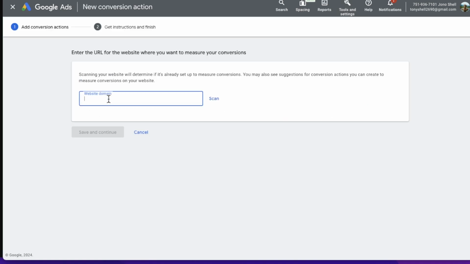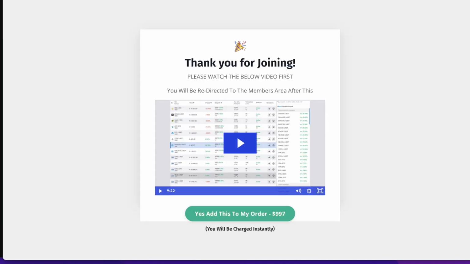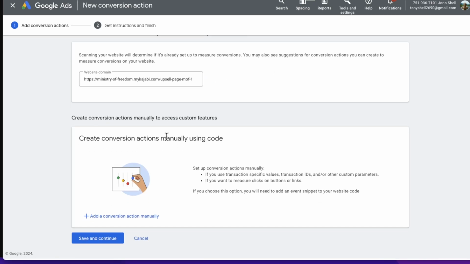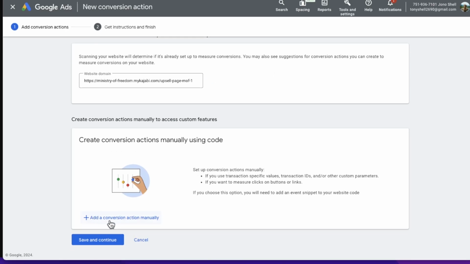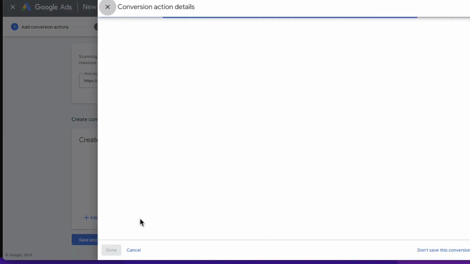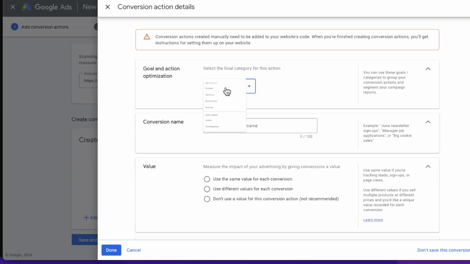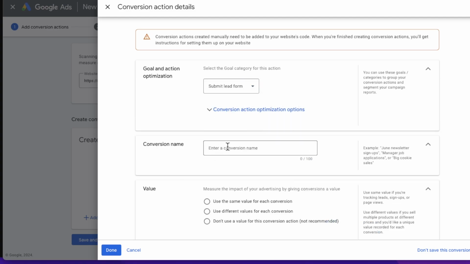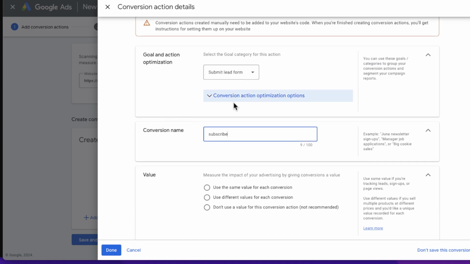Website. You would put in the domain of your website. For this, I'm just going to put in a random domain because this isn't actually needed, but just click on Scan because we're actually going to set this up manually, right? And here we can do that down here where it says Add Conversion Action Manually. Click on there. And what we're going to choose is Submit Lead Form. And we can just put Subscribe here. It doesn't really matter what you put, but the point of this is going to count our conversions, right?